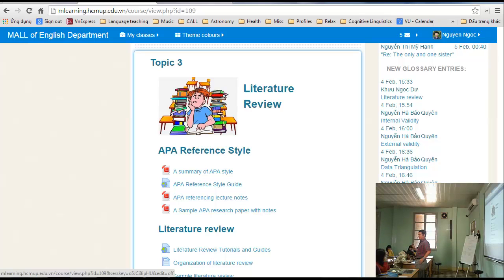Now about 6 or 7 years ago, it took students a lot of time to prepare a reference list in the APA style. I mean, you need to make sure that all the commas, all the dots, all the capitalizations, italicized, and all the text fonts need to be correct, perfect.